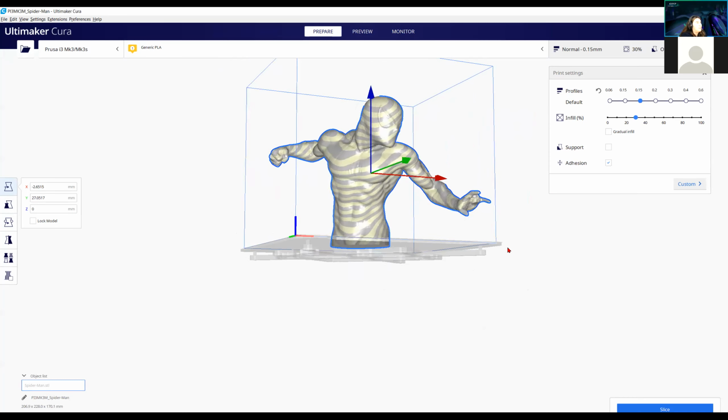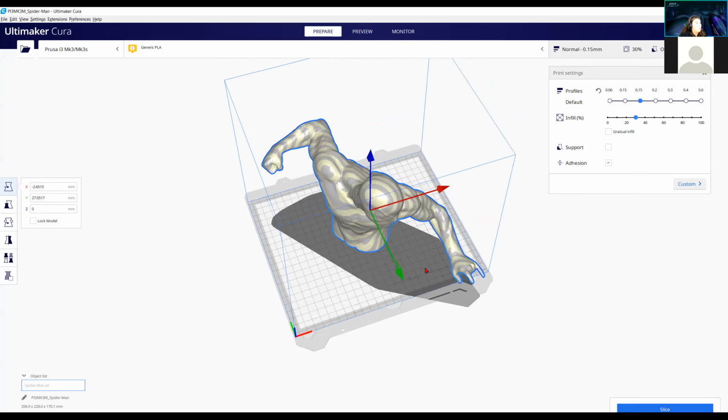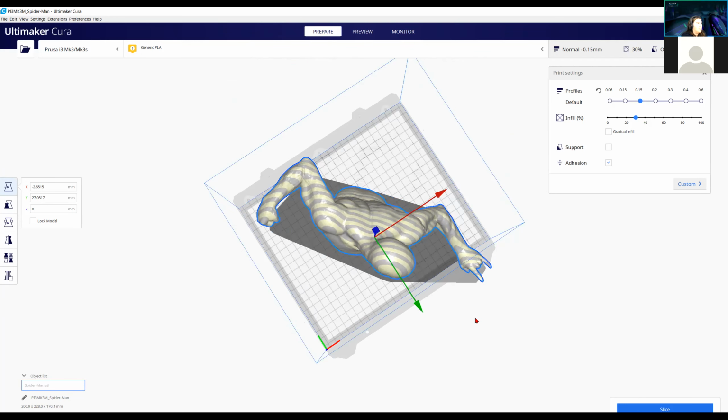So I grabbed this file. Right now it's kind of blurred out in gray and this yellow, which means that it won't be fitting on the bed. So I'll have to make some edits. If you look down, you can see this is the print bed. I have a Prusa i3 MK3.